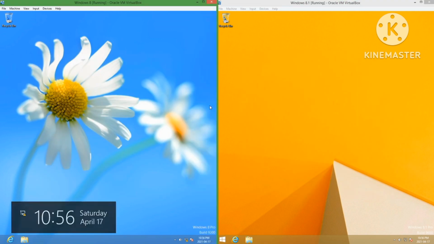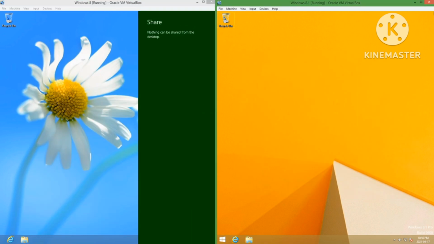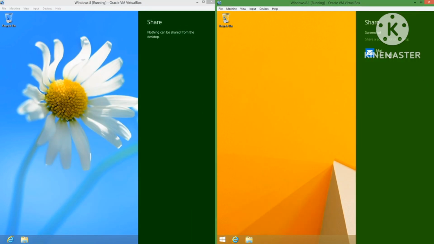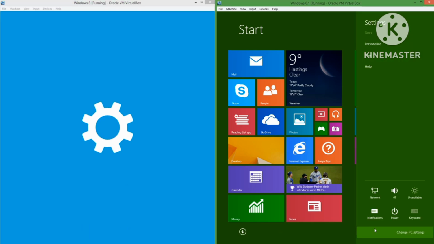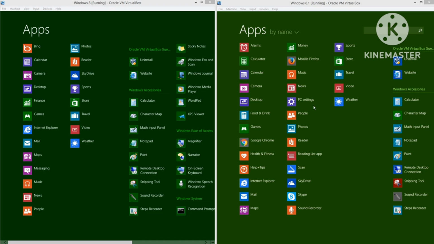In Windows 8 there is nothing to share from the desktop. In Windows 8.1 you can share a screenshot of the desktop. In Windows 8 the only way to get to the Settings app is from the Settings charm. In Windows 8.1 the Settings app is also listed under Apps which it is not in Windows 8.